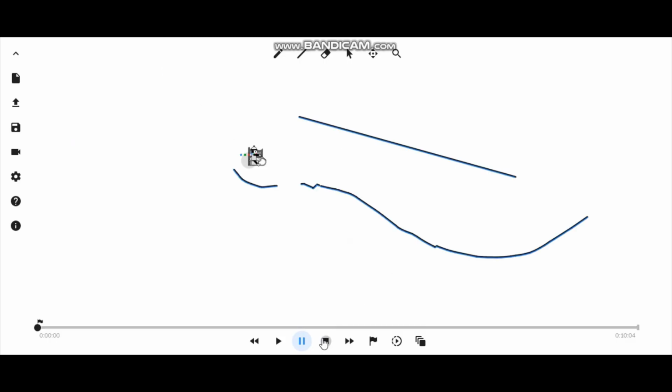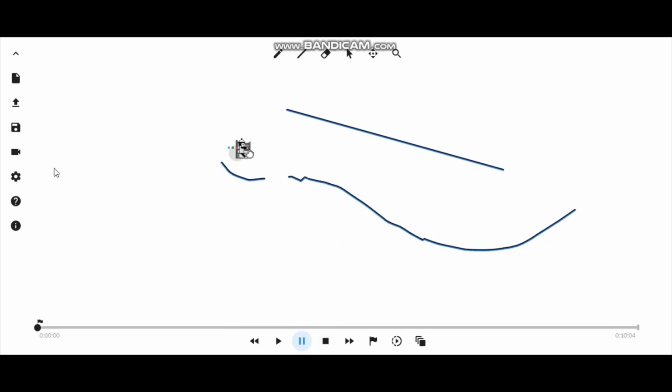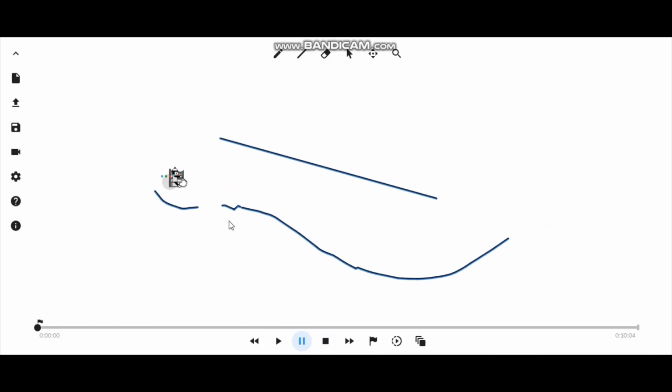So that is the basics of the Line Rider program here. It's pretty simple, but it's actually a very fun thing to do.